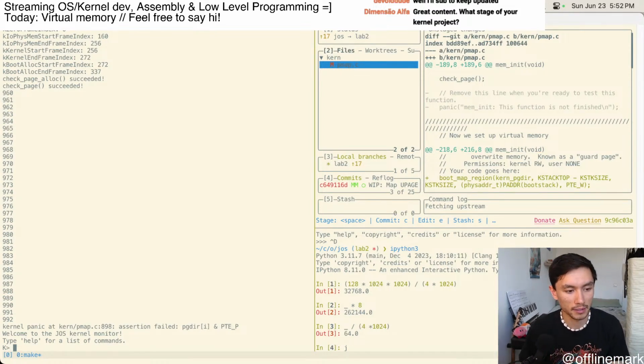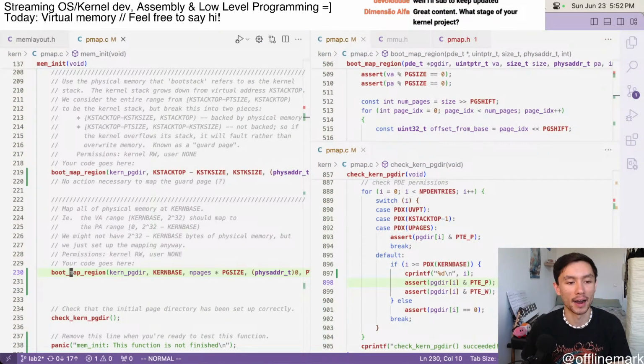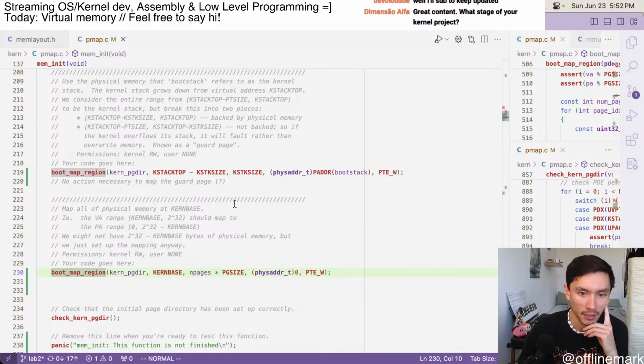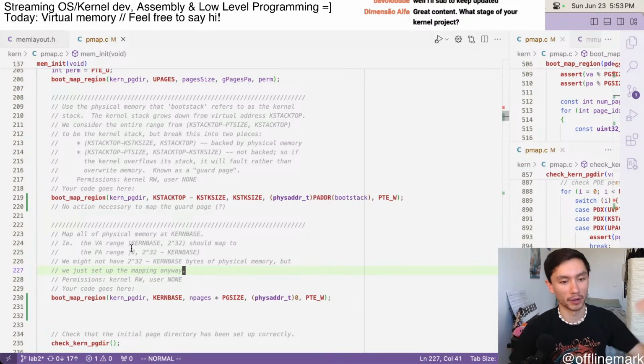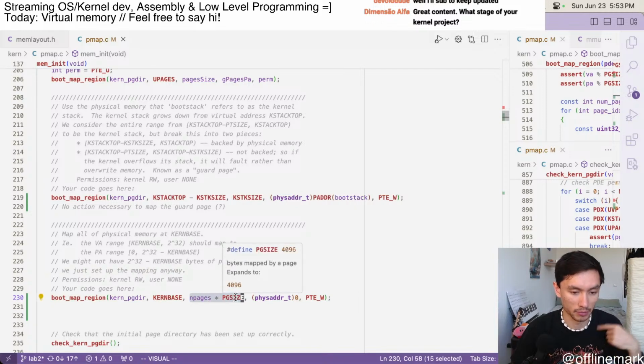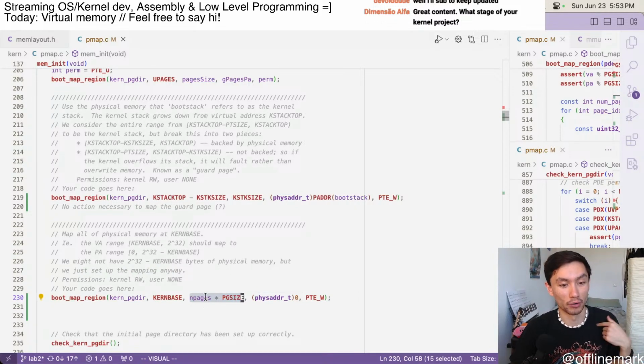Okay, something. Oh, wait a sec. I think I know the issue actually. Right, it's this thing. We should be mapping everything from kern base to the top of memory, and that is a 256 megabyte region. And that's not what I did. I actually misread it, and I only mapped the physical memory that we have available, which is only 128 megabytes of space.